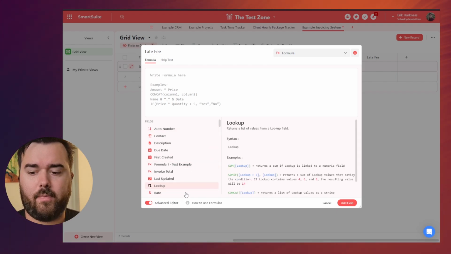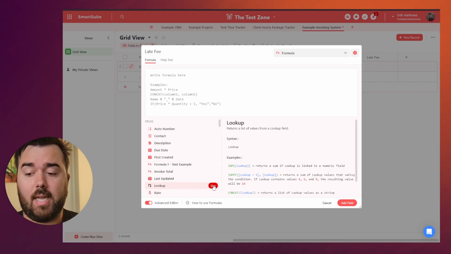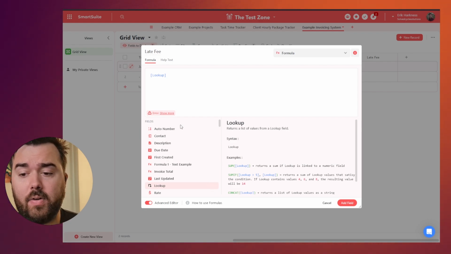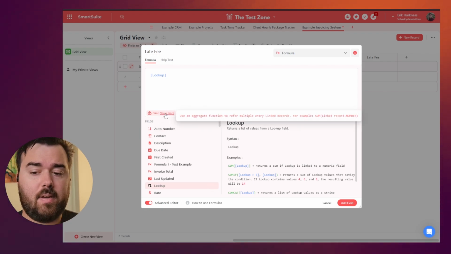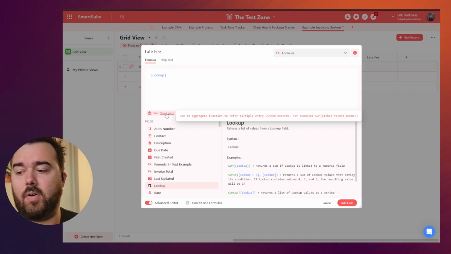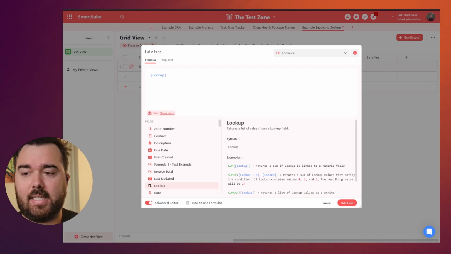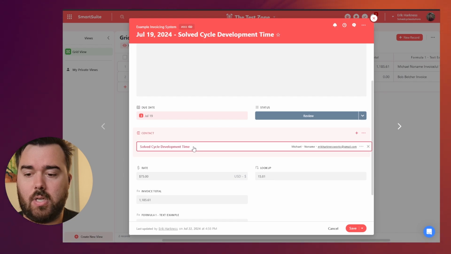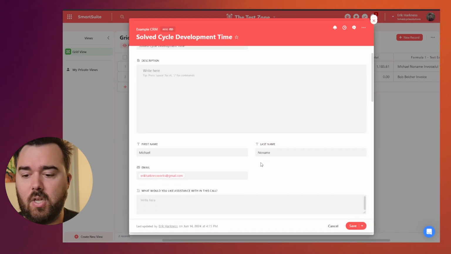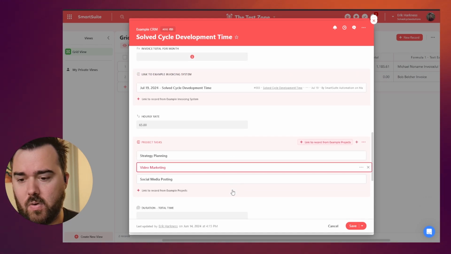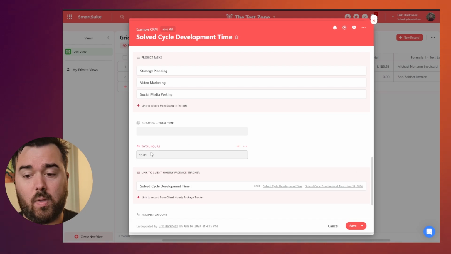So what we need to pull up first is the lookup field, which is already looking up a sum of all of the hours that are linked together from multiple different records. You'll see that as soon as I set this up, there's an error saying use an aggregate function to refer multiple entry-linked records. And basically what this is wanting to say is that if we look into this particular record, and I'm going to search inside the contact, you'll see there is a specific roll-up field that is going to be pulling up here that says total hours.